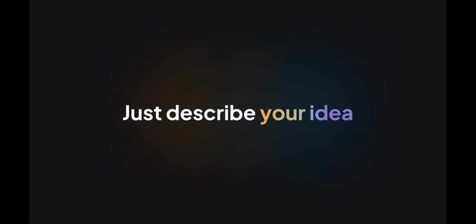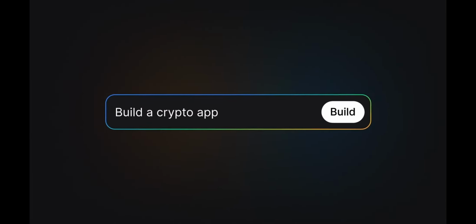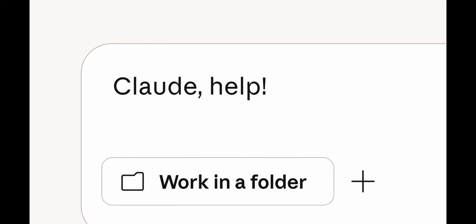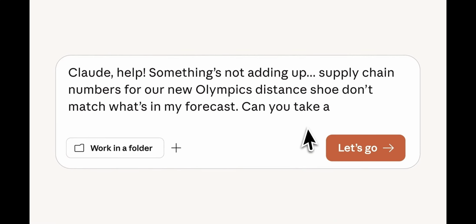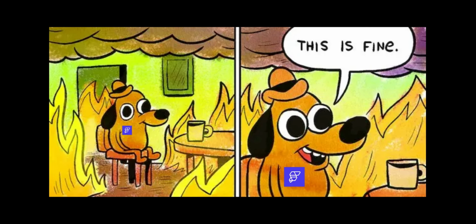Over the past year, AI has completely changed the way people build apps and websites. Tools like Claude have made vibe coding incredibly popular, and many people are starting to wonder if no-code platforms are becoming obsolete. But is that actually true?